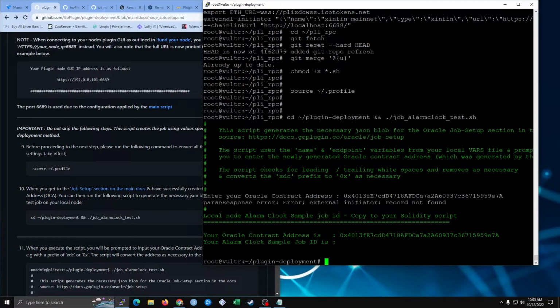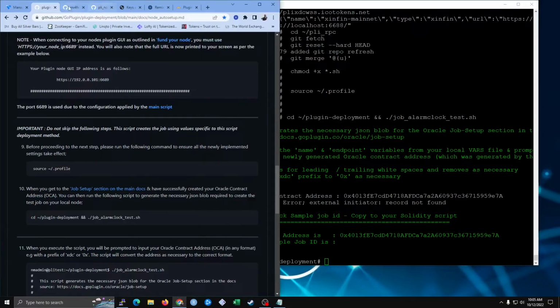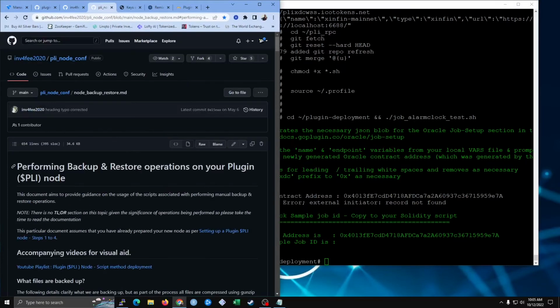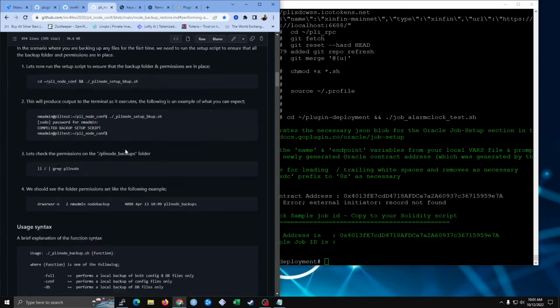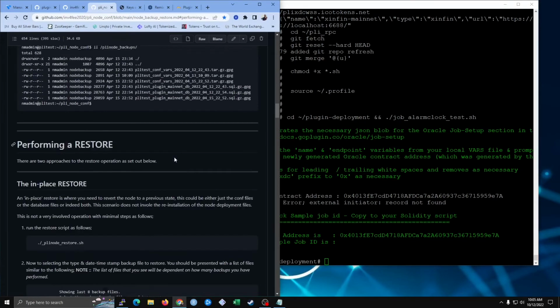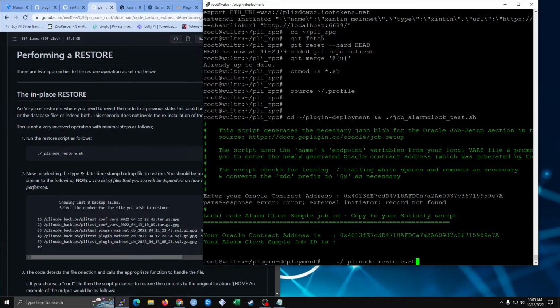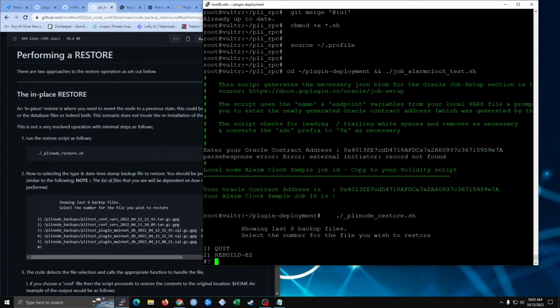So what we can do is we can go to another GitHub page where we perform the restore. It is basically the performing backup and restore for the plugin node. We're going to go all the way down to the restore. Let's copy, and then we're going to paste. Press enter. We are going to do number 2, which is rebuild.